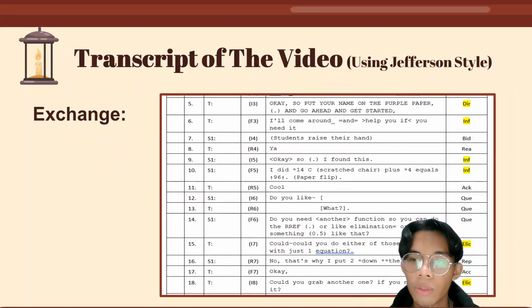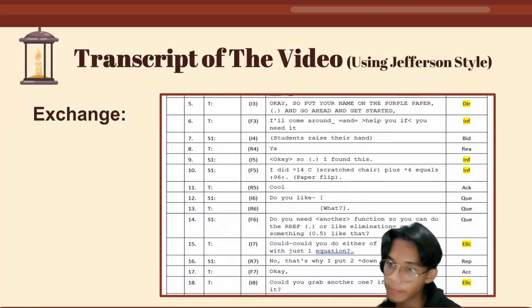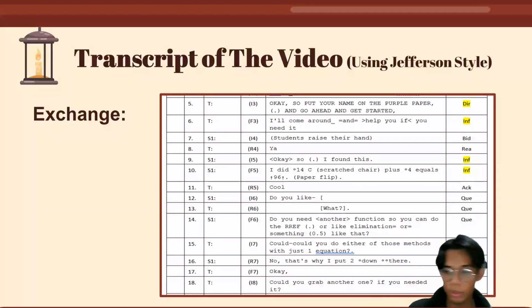And then the teacher also does the informing. She says, "I'll come around and help you if needed." It means that the teacher informs the students that she will come around and help them if they need it. And there's also an elicit here.